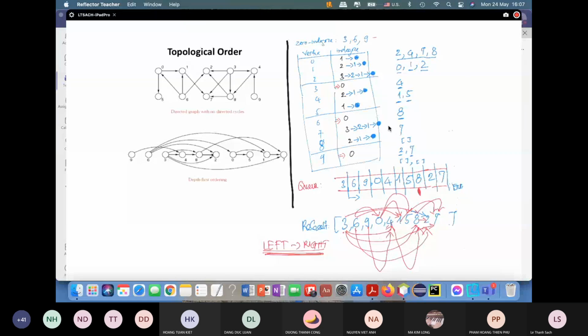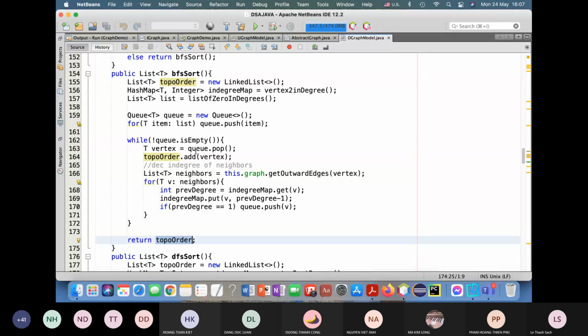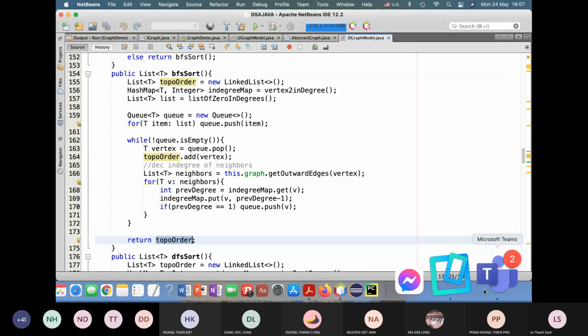Okay, I want to close this session on the topological order. That is the exercise. I only plan by hand, and I also showed you some code here. So you have to practice it by yourself.